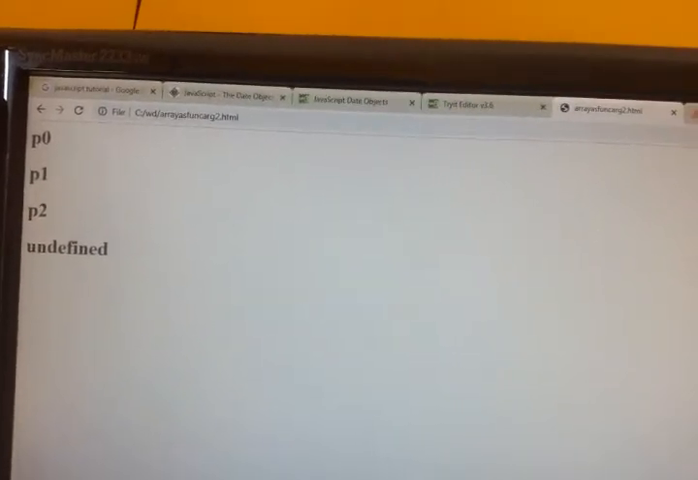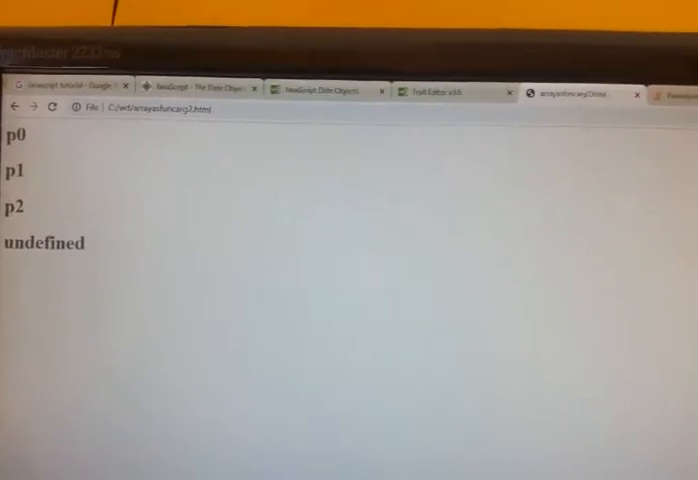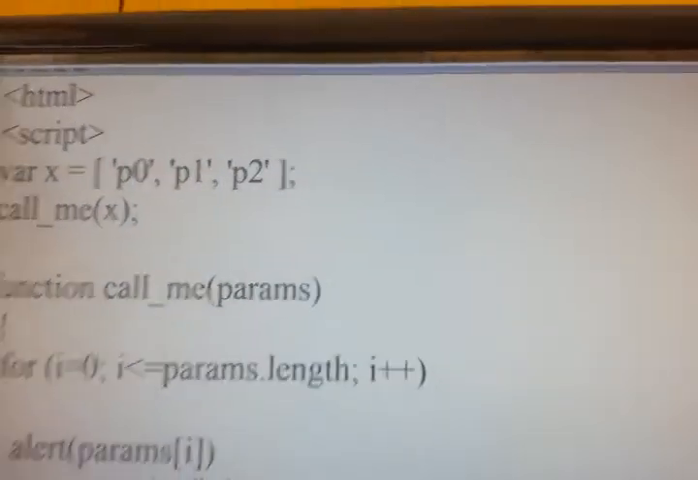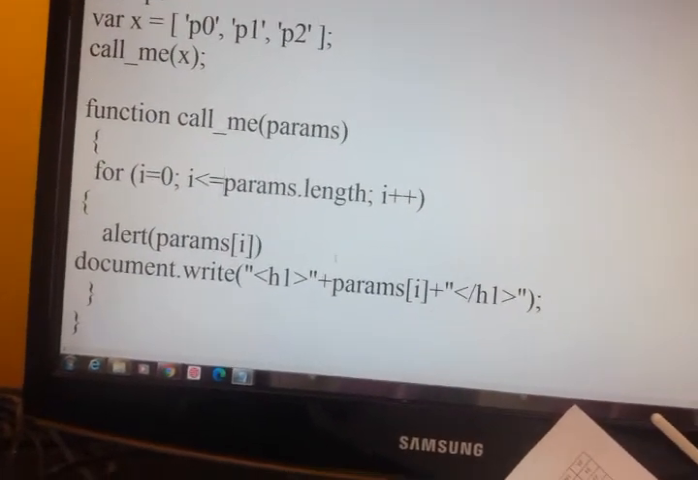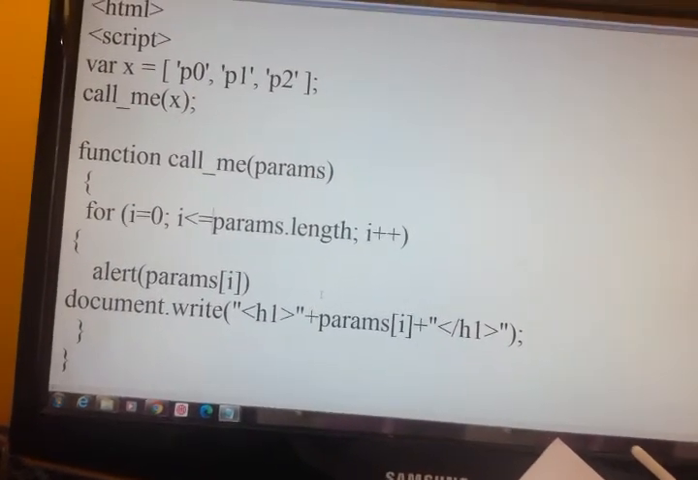So this is passing arrays as function arguments and calling those arguments using iteration.